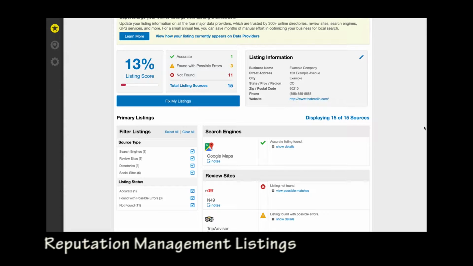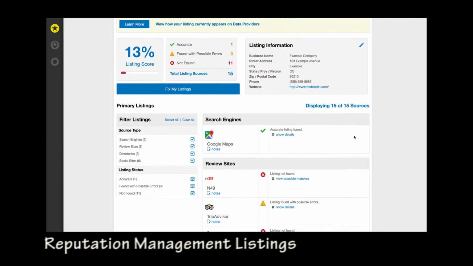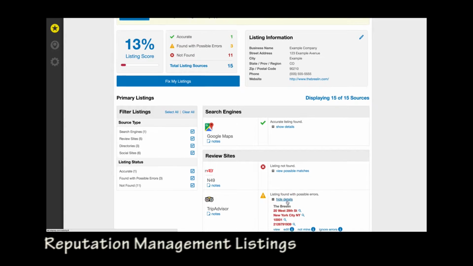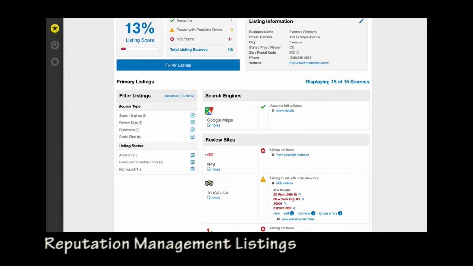Meanwhile, a red X means that a listing for your business could not be found on that source based on the information provided. To update an inaccurate listing, click Show Details next to the listing. Here you will see the information as it is presented on that source. Red text means that the information does not match what was provided in the business profile.